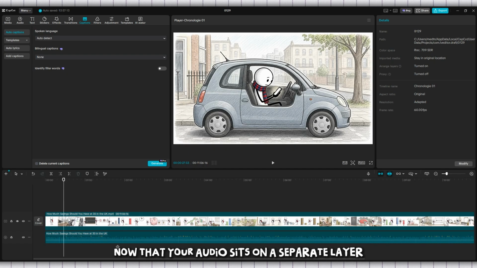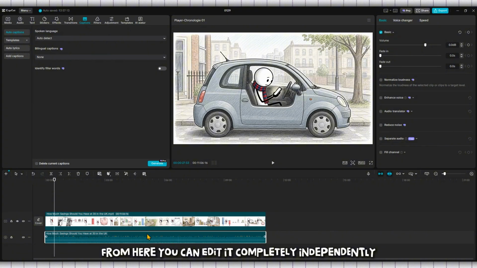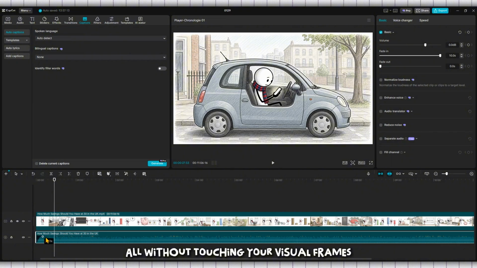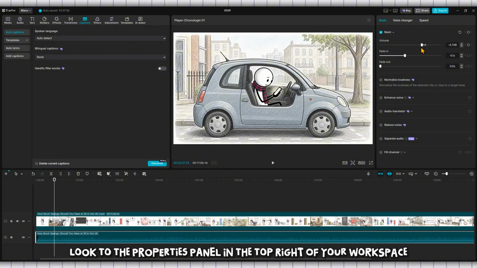Now that your audio sits on a separate layer, click the blue audio track to select it. From here, you can edit it completely independently. Trim the beginning or end to remove dead air. Slice out pauses in your speech, or delete any sounds you don't need, all without touching your visual frames. This is especially useful for tutorial videos, interviews, podcasts, and YouTube content where clean audio plays a major role in keeping viewers engaged.